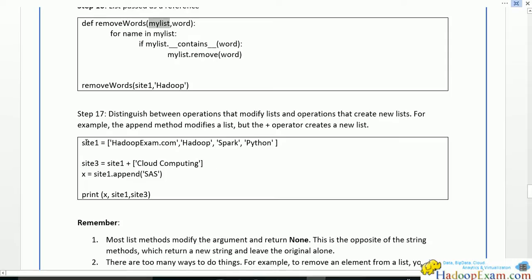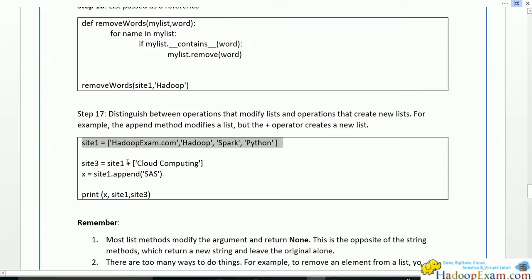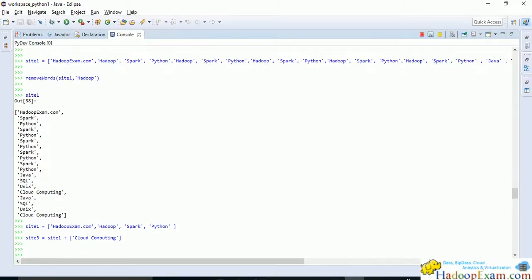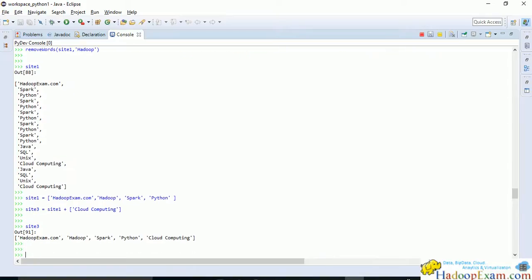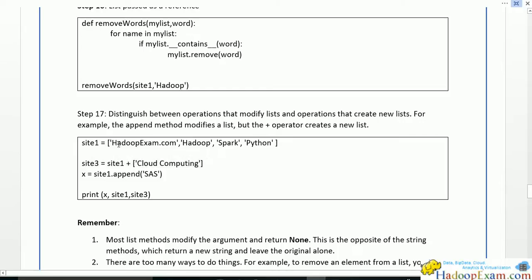So let's create the site1 here. Okay, we have created site1. What we are doing is site1 plus element, we are adding it. If you see, by using this plus operator, you are not actually modifying site1. What this plus operator does is append the element and return a new list. So you can see here that site 3 has a new element added, cloud computing, but site 1 does not. So the plus operator does not modify the original list, but it creates a new list and provides it.